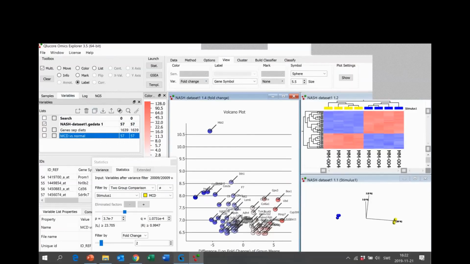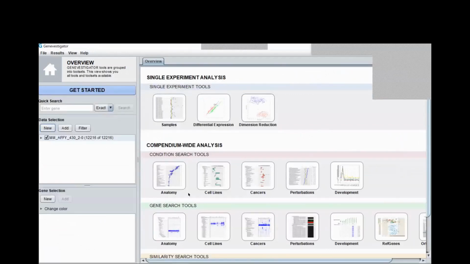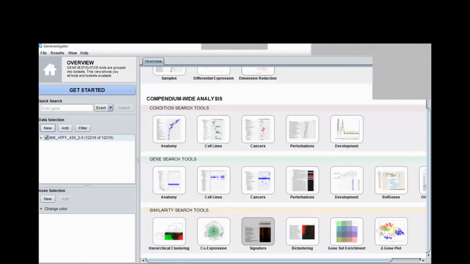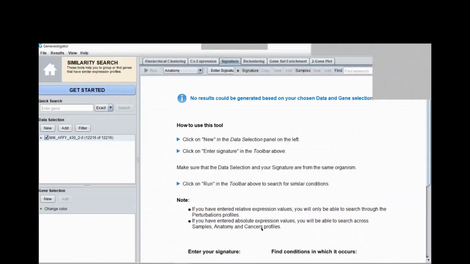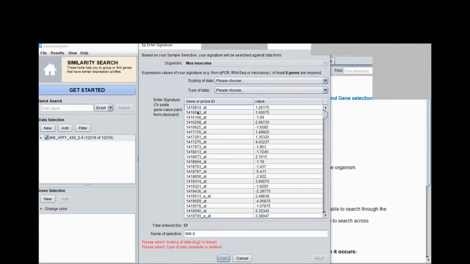And then I move over to Genevestigator, another software that I have open on my machine here. Open the signature tool and go here, and then I can just enter the signature by doing paste. So now it's in Genevestigator, and now Hint will show you what you can do with this gene list here.